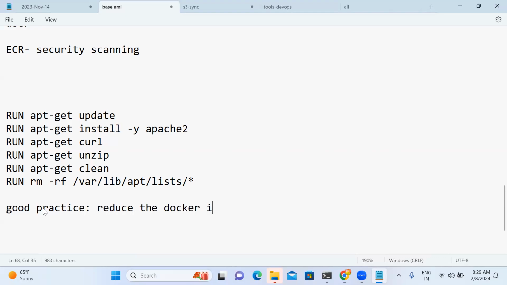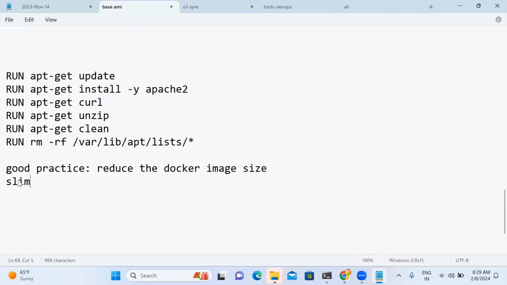Reduce the Docker image size. This is called slimming Docker image. In the interview, they'll ask you this question: how do you slim a Docker image?